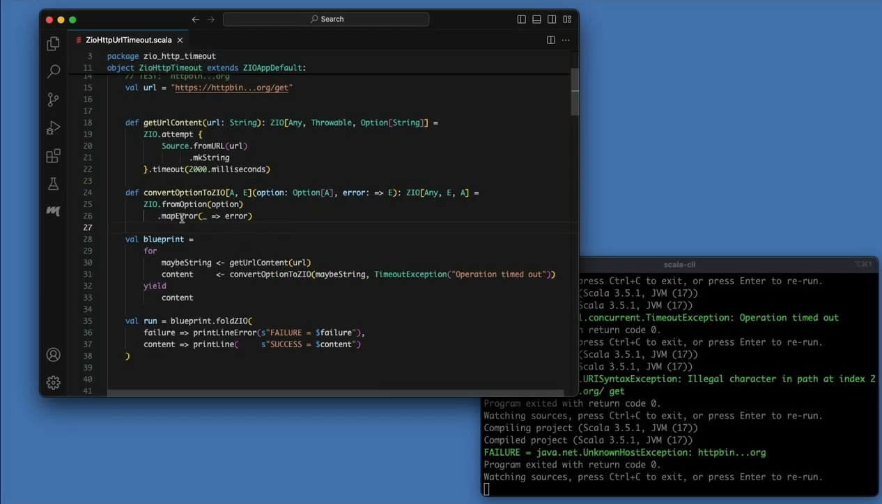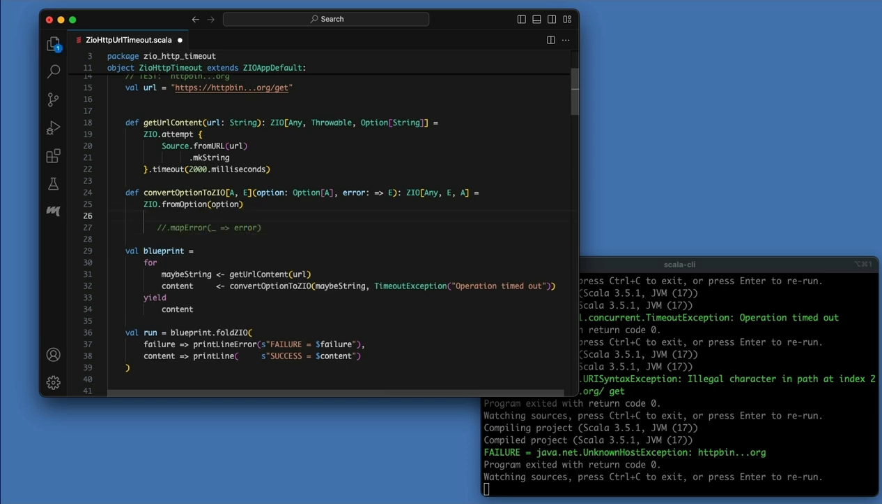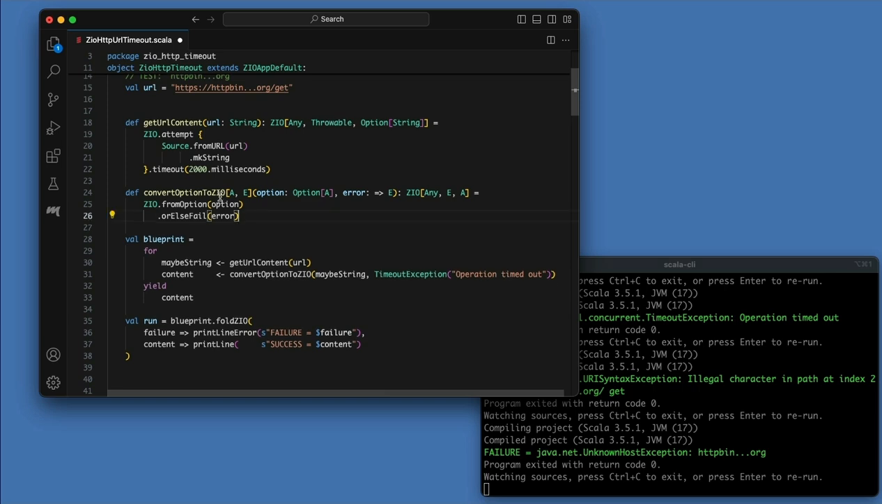So what I showed in this first case here was mapError. And there's actually another way we could handle that option value right there. Some people will say this one is more direct, and this one is orElseFail with that error. So instead of using mapError and mapping that option of nothing to the error value right here, what I'm doing in this one is just saying, just fail with this error here. So let me go ahead and save that.